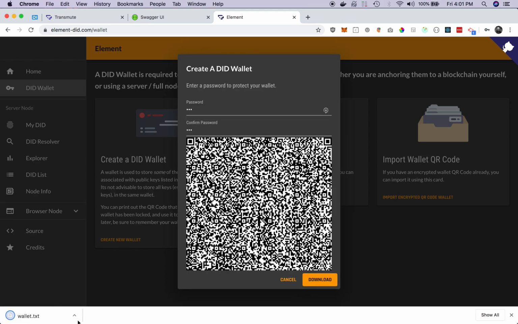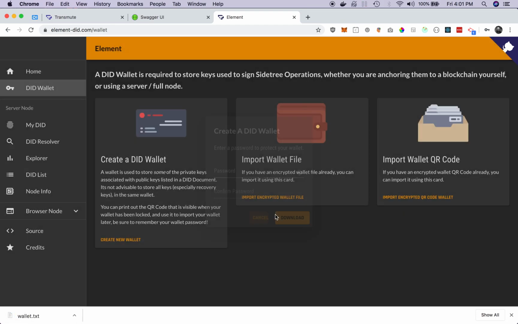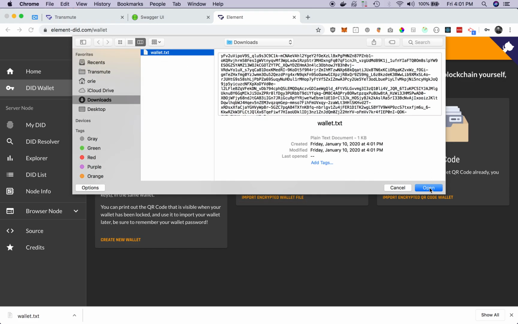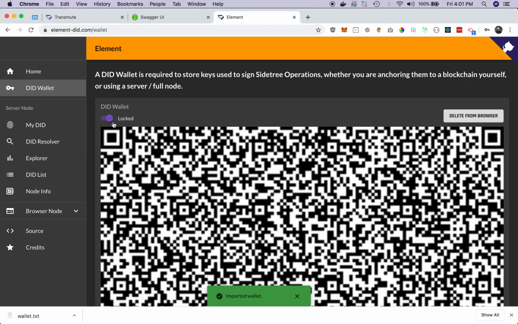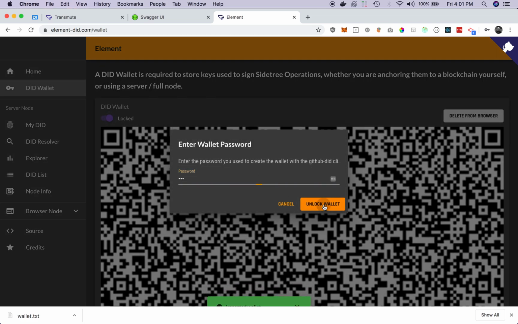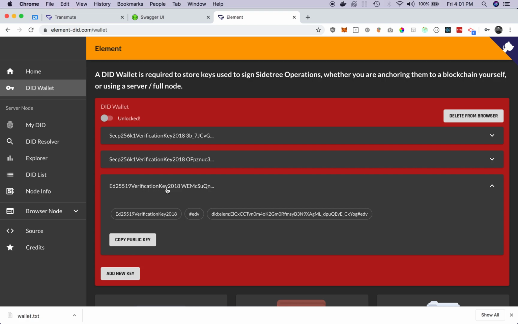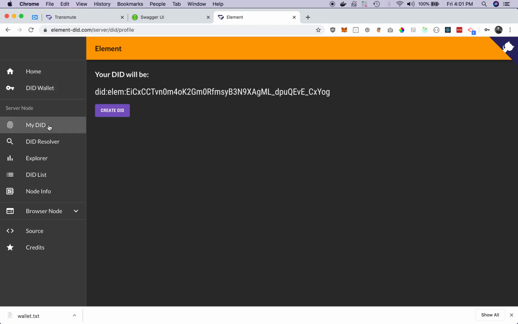I'm being asked to download it. That's to make sure that I have control of my keys. Now I'm going to import that wallet back into the app, and I'm going to unlock it. And at this point, you can see we have an ED25519 verification key, and it's hinting that we might have a decentralized identifier soon with this key ID. And in fact, we actually have to go create this Element DID in order to make this key resolvable. So let's go do that.